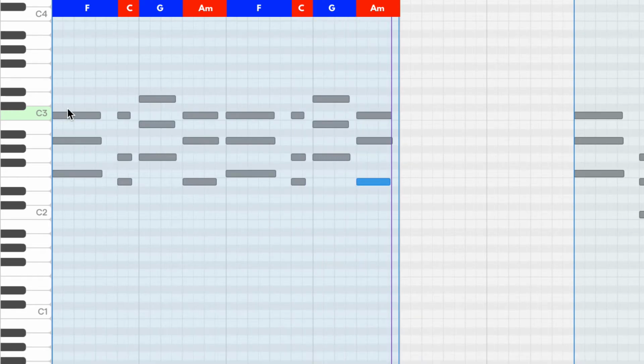So if you listen carefully, you'll hear that melody line on top. That's the melody of this particular rootless voicing.